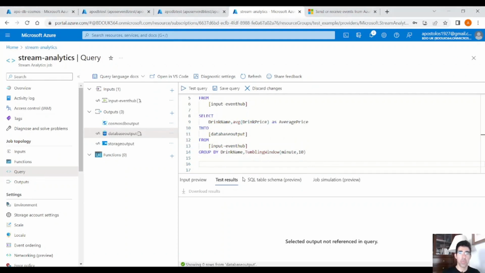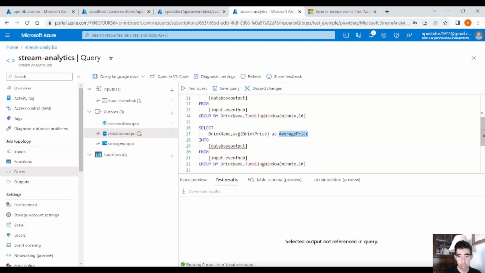Our last query would be for the CosmosDB output. So again, let's perform a group by. Let's use max here. Get the max price, drink price, max price, and select CosmosDB output. And we can use, like 20 minutes or something, whatever you want. Again, we are grouping by drink name, and we have to provide a window function. Now let's save the query.